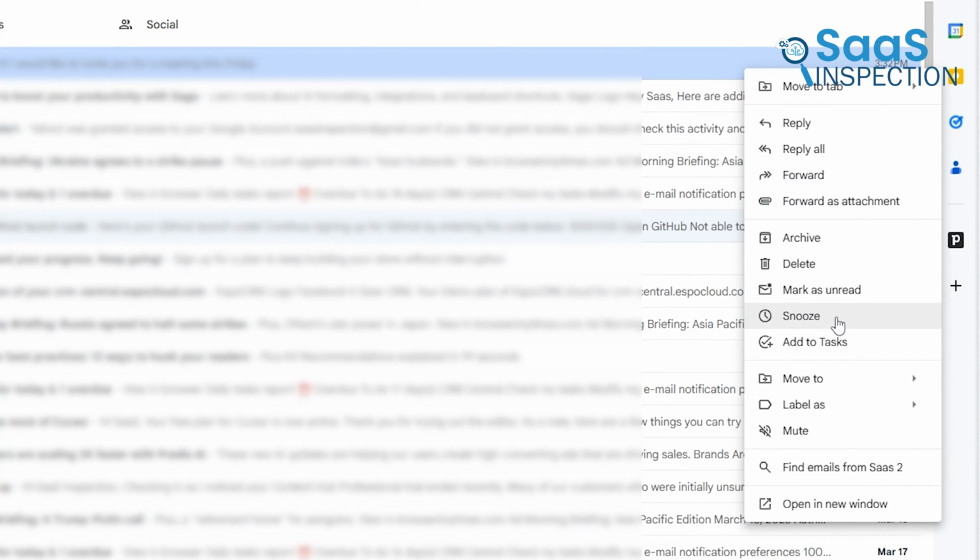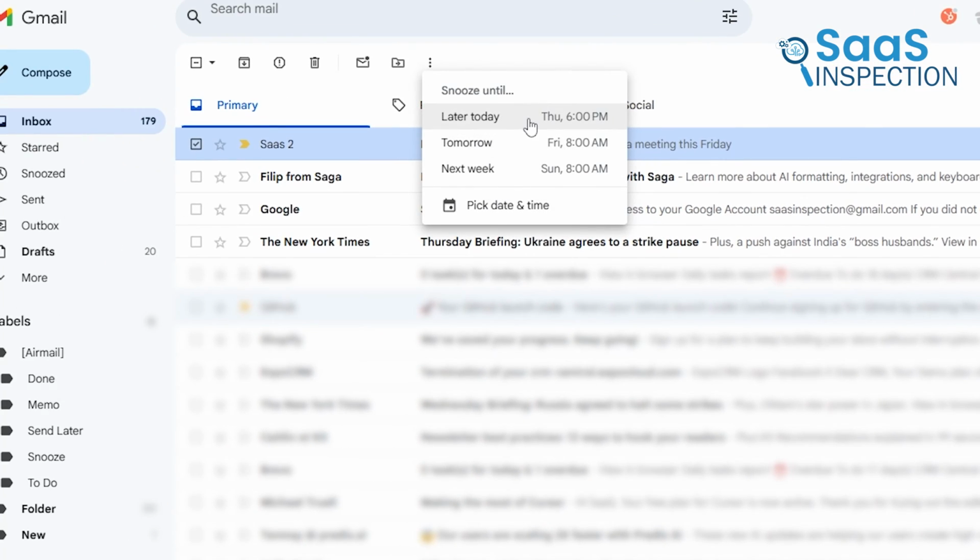Another handy tool is the snooze feature. If you open an email but don't have time to deal with it right away, you can snooze it, and it will pop back up later when you're ready.